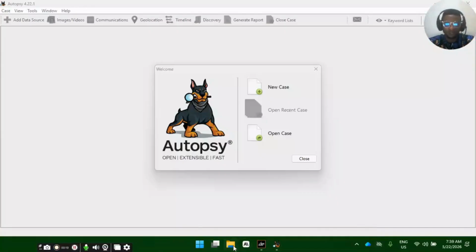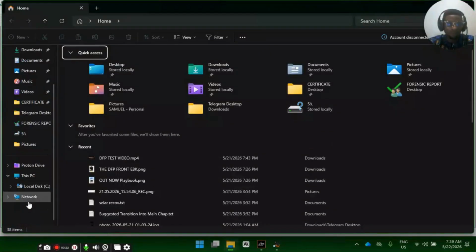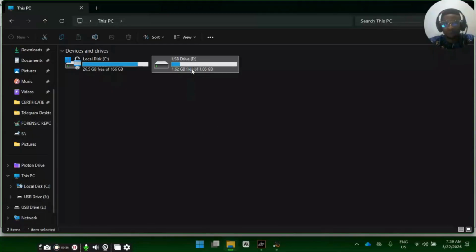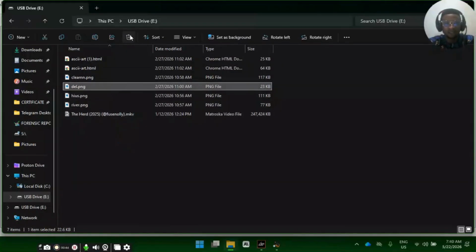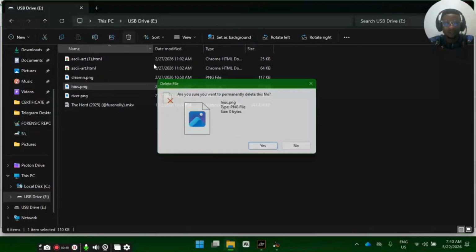So now, as you can see, I have just my local disk on this particular system, and I have external hard drives, right? If I plug in my USB now, you're seeing my USB. These are the files inside, but one thing you should notice is that I can click on a file and delete it. This is the delete button. Can you see delete? I can click on a file and delete it.